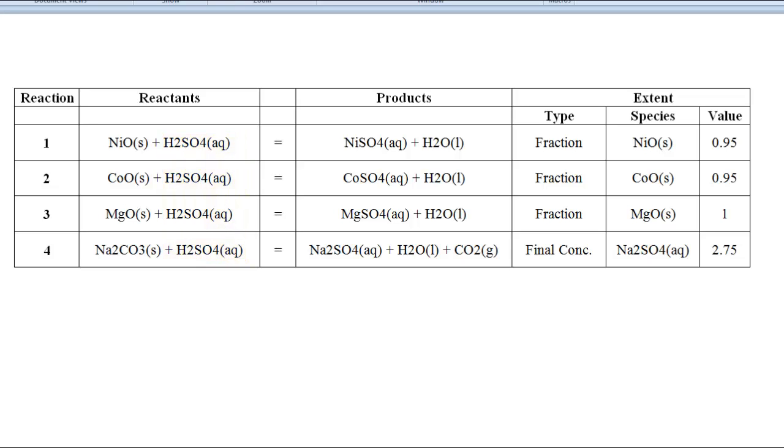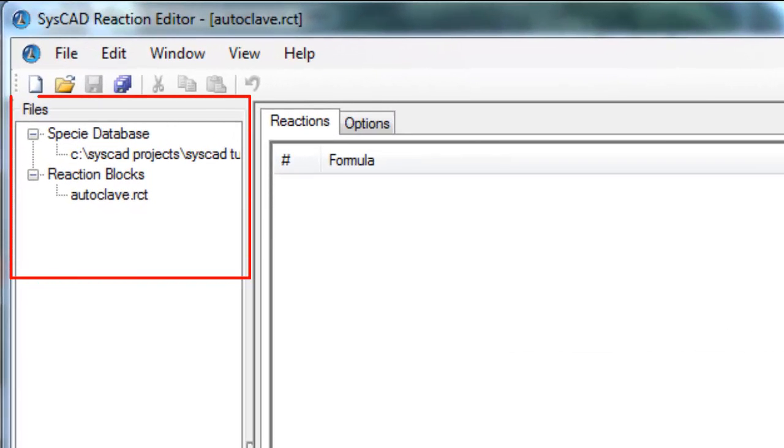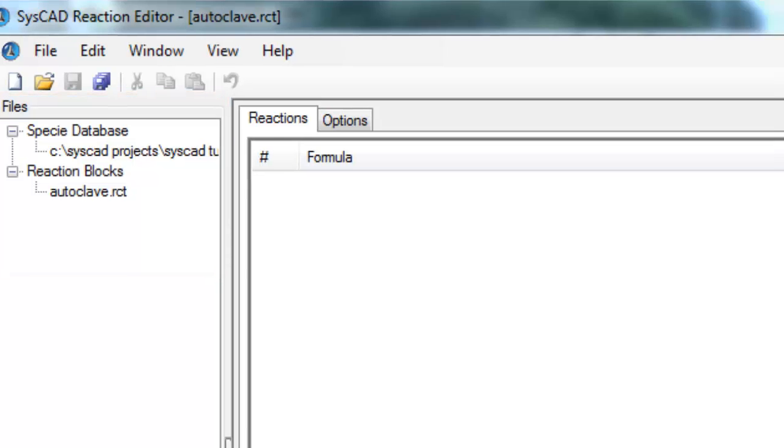So I'll go now to the reaction editor, and you'll remember we came to this editor when we said edit RCT in the previous exercise. If we look at the reaction editor, in the left-hand window, all of the reactions that are currently in your project will be displayed. And at the moment, we only have one, the autoclave.rct.